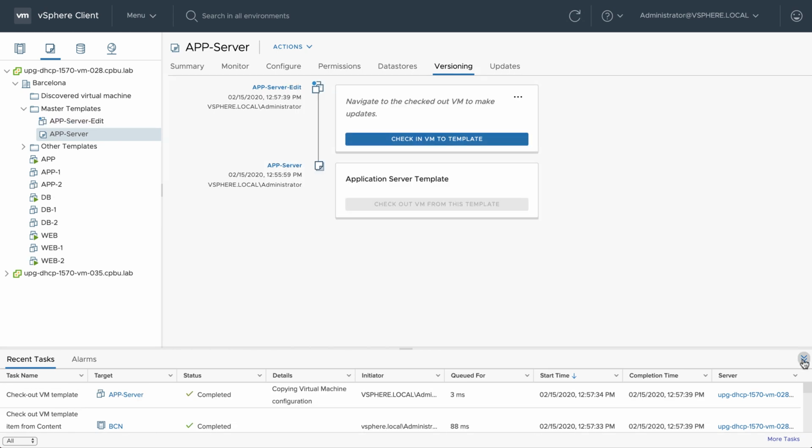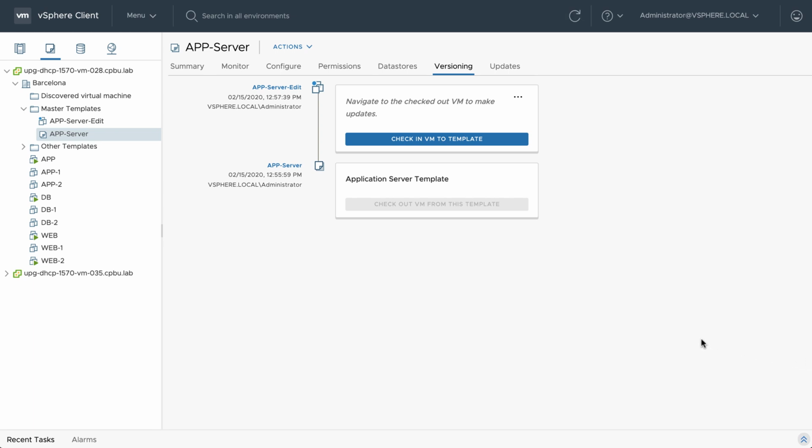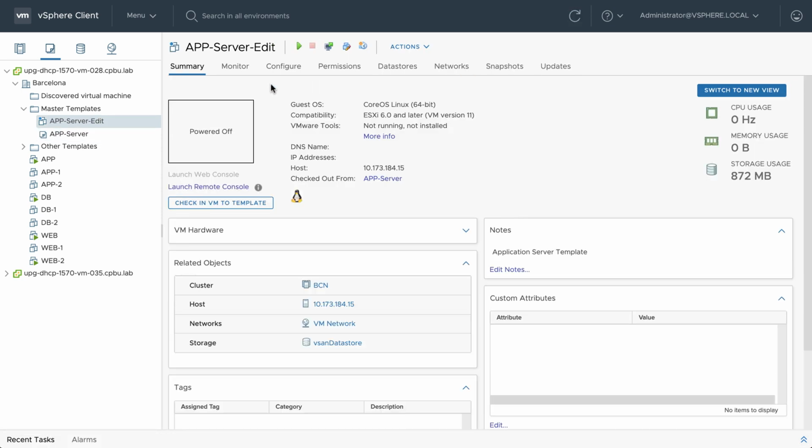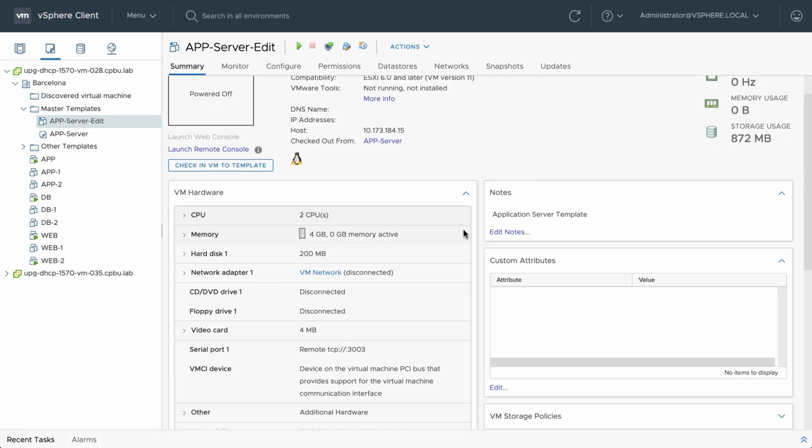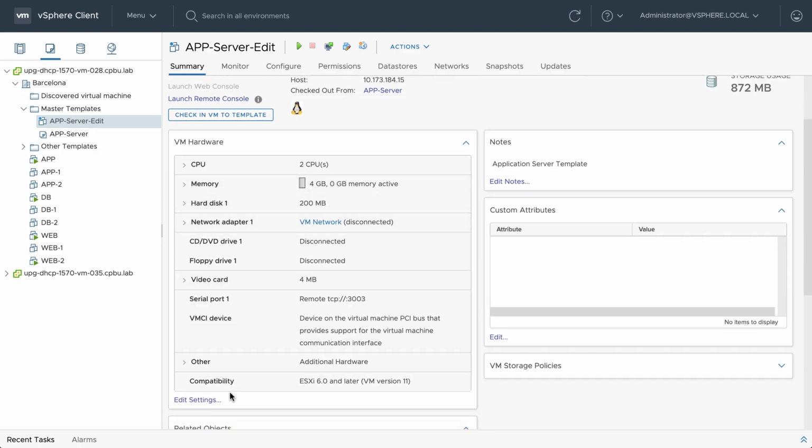content library. The administrator will see two versions of the template. The template at the top is the newest version that should be used for making any changes. By clicking on the name of the VM template, we are quickly taken to the summary page, where the virtual machine settings can be edited.